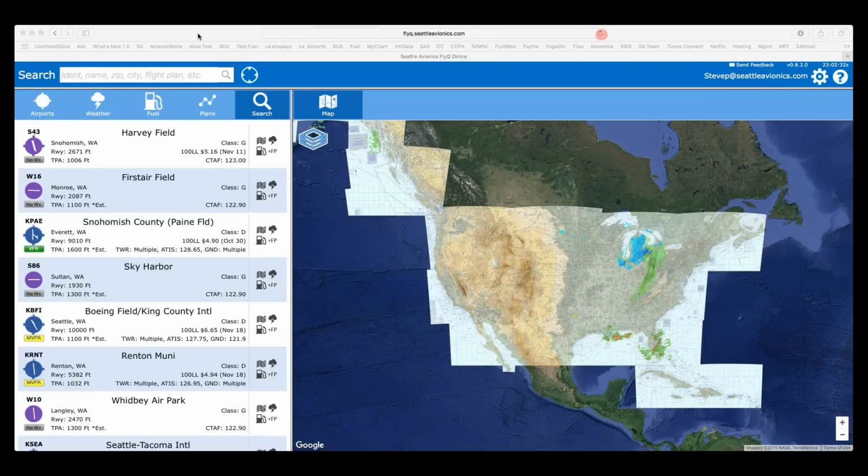What I've just done is log in to flyq.seattleavionics.com. I happen to be using a Mac, a MacBook Air, if anyone's curious. It's nothing tremendously powerful, just a pretty basic machine. You can easily do this using a PC. You can use whatever web browser you want. I happen to be using Safari because it's the default one on the Mac, but of course you can use Internet Explorer, the new Edge if you're using Windows 10, Chrome, Firefox, whatever.